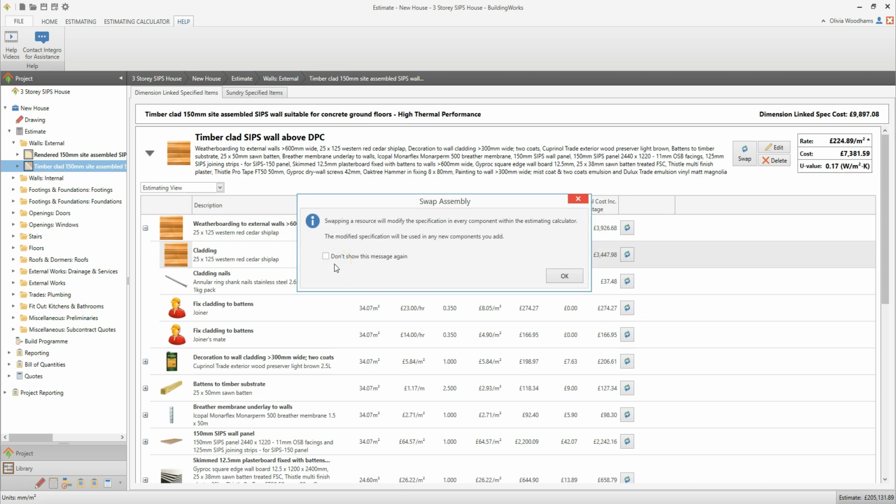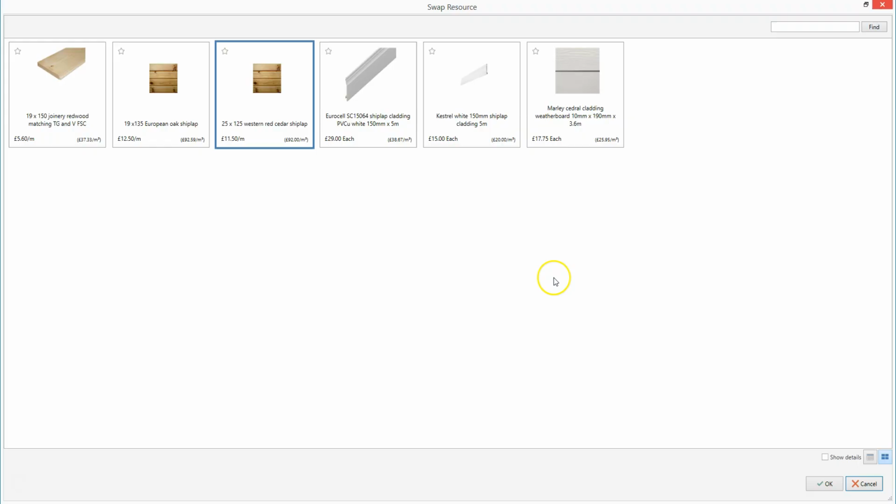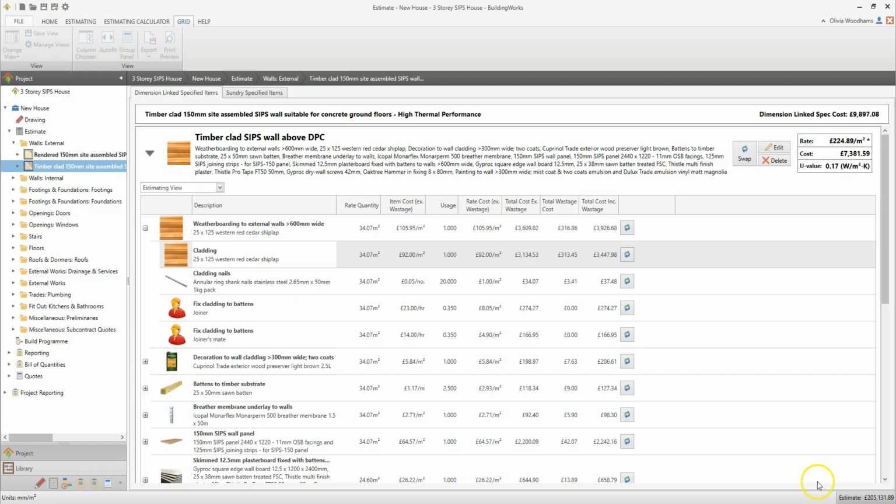A warning pops up explaining that the resource you're swapping will be swapped in every component within the estimating calculator. In this cladding example, every wall within the timber-clad estimating calculator will use the cladding I swap in. Click OK. Find your new resource, click on it to select it, and click OK. Your selected resource will now appear in the estimate, and the costs will be updated accordingly.